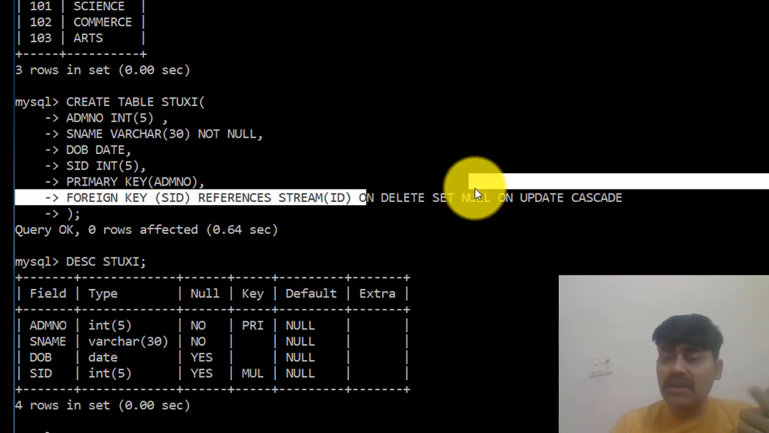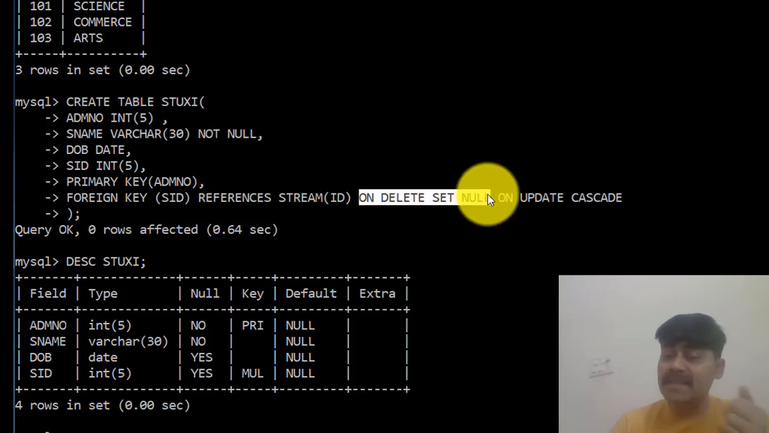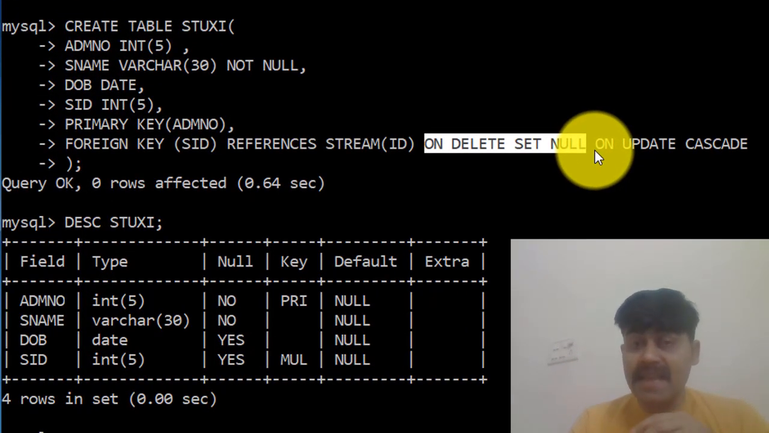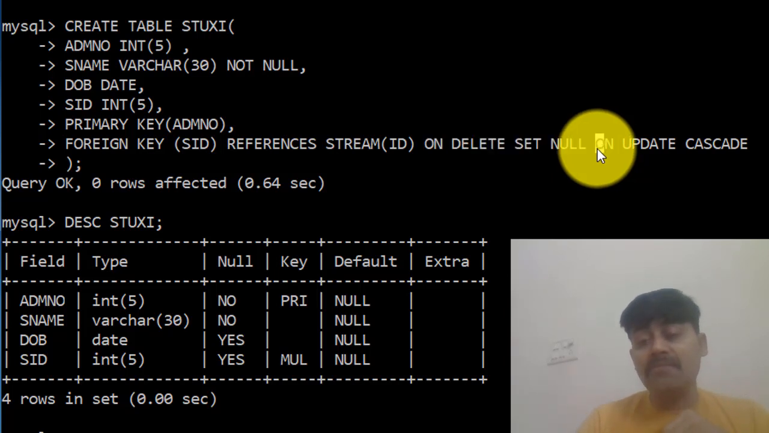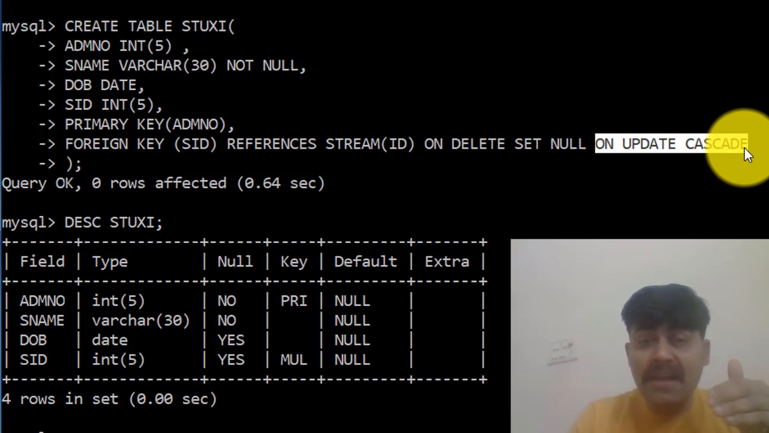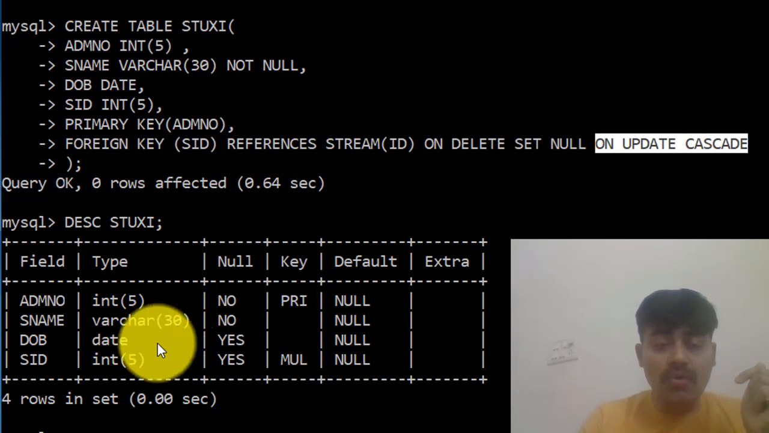So now you try to understand the meaning of this command, which instructs MySQL. On delete set null means what? If I delete a record from the parent table, in the child table that column automatically updates its value with the null value. If any linked record, any related record is deleted from the parent table, then the child table will automatically get the null value. On update cascade, what is the meaning of this? It means that if I try to change the primary key value of the parent table, then the foreign key value will also update automatically. That is the command.